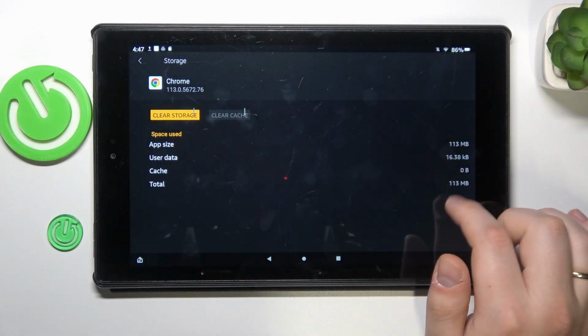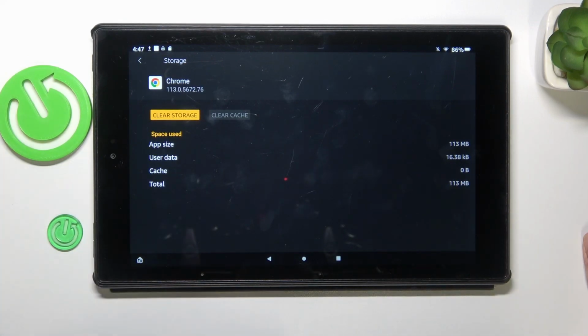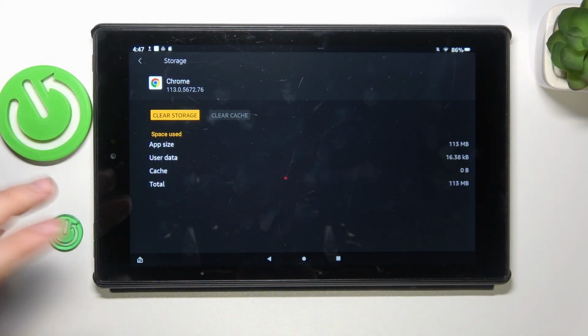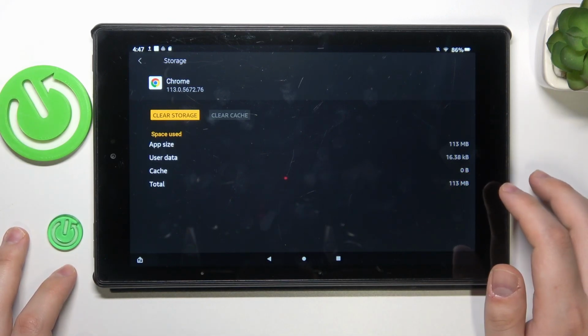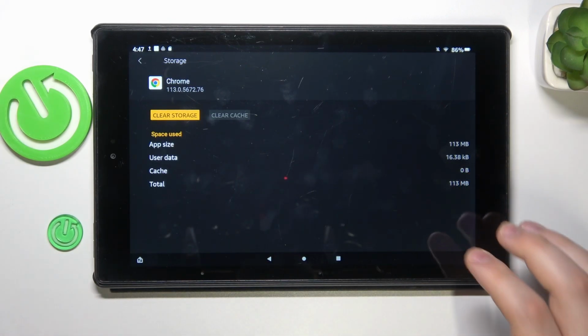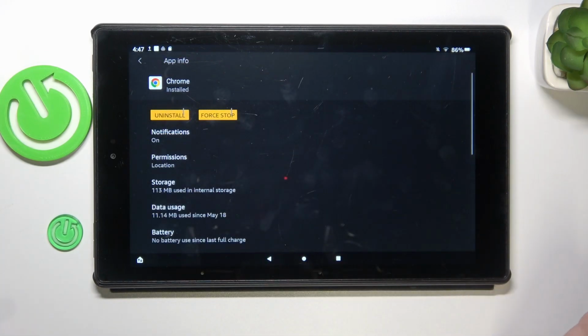Sometimes there is a certain amount of cache or user data that you will not be able to get rid of, and in my case that's only like 16 kilobytes of it, so that's nothing really. But that will be pretty much it.